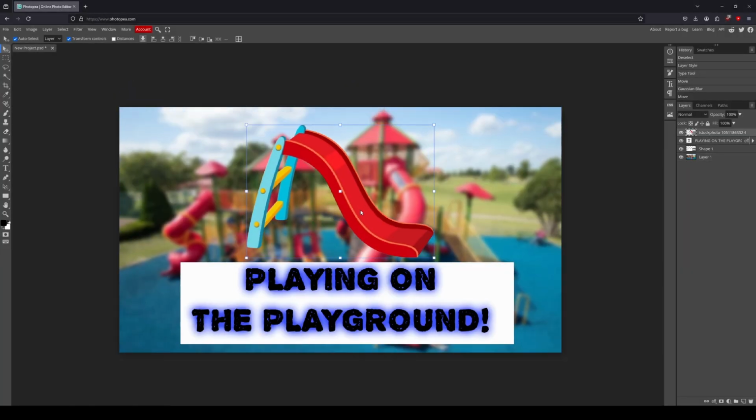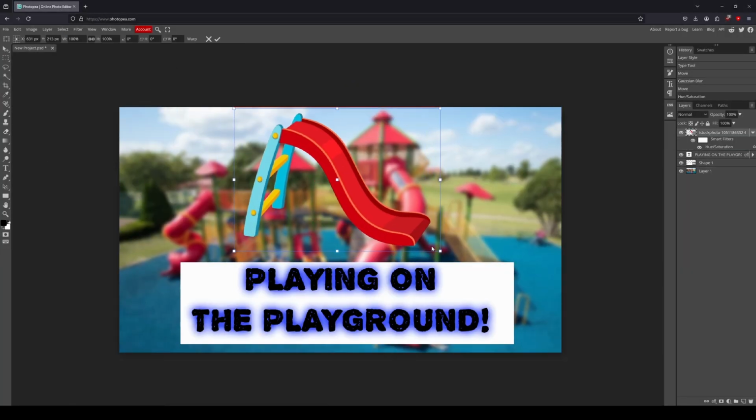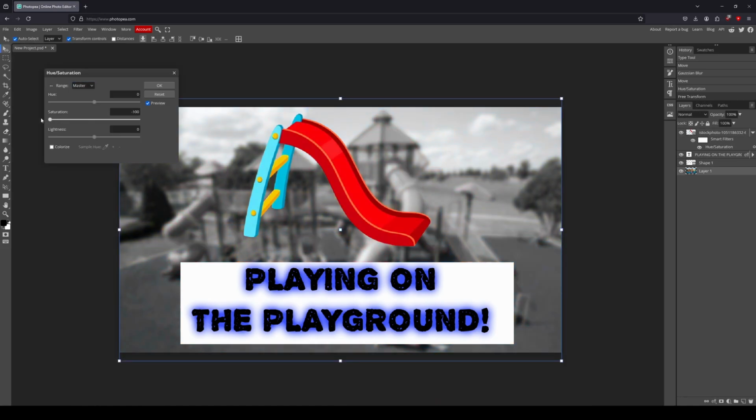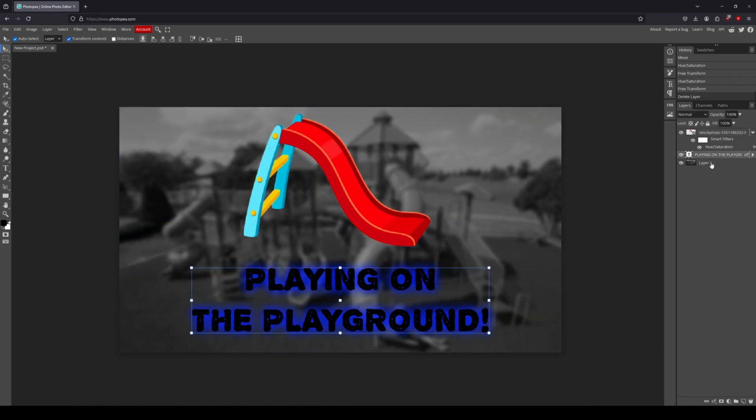Number 4, increase the saturation of the subject. Don't oversaturate it, but just a little bit of saturation on the main thing can do a lot. I would also recommend desaturating the background a bit so it's easier to look at the main subject.